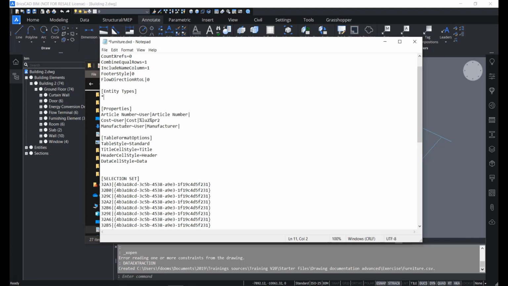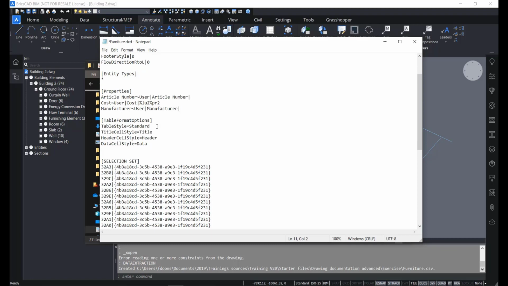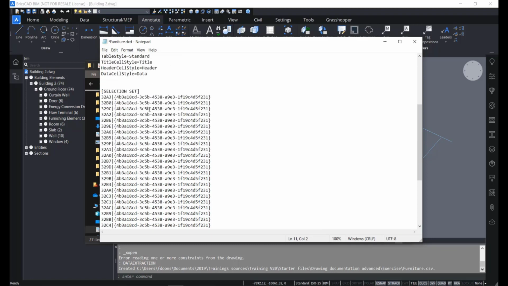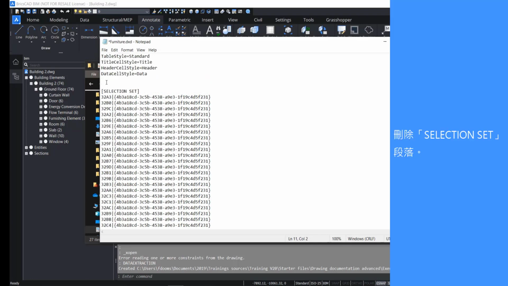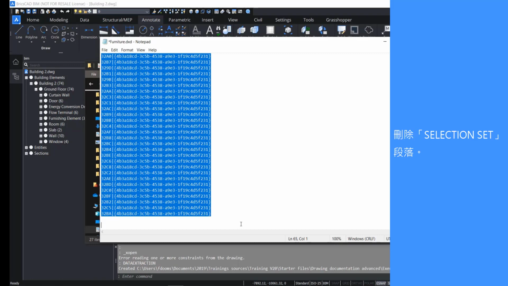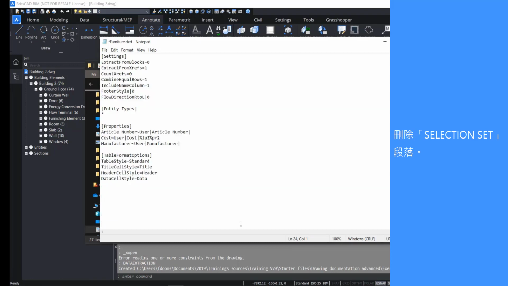The settings you don't want to mess with either. The properties, these are good, so you can still leave it as it is. The table format options we also don't need to mess with. Then the selection set, as we will do this on a generic element, we completely want to cut the selection set out of it. And what we want to insert is something called filter. So it's a new heading. We have settings, entity types, properties, table format options. And at the bottom, just add filter.